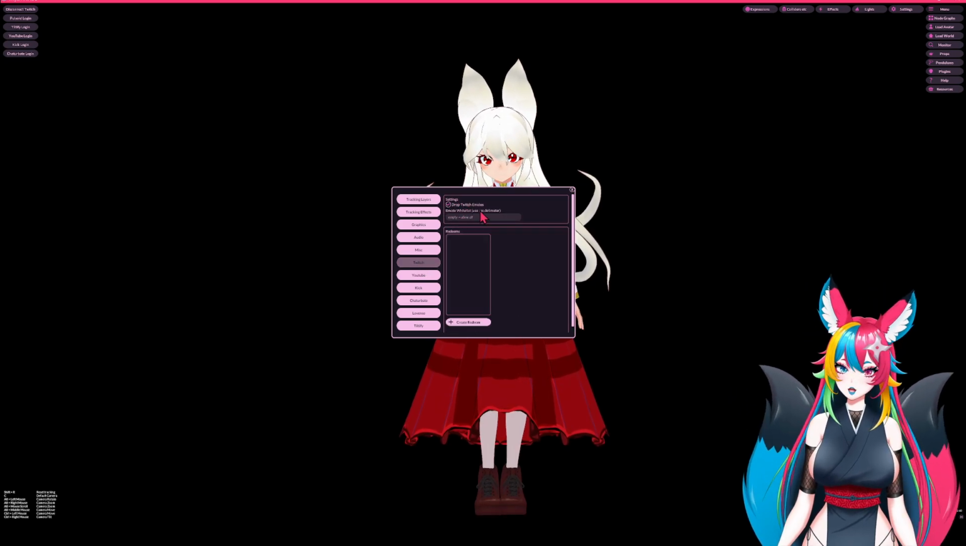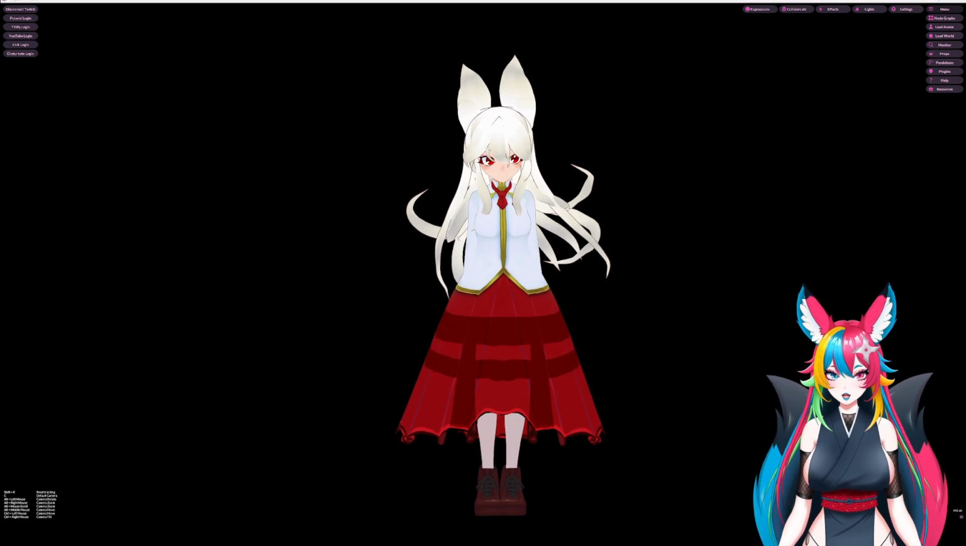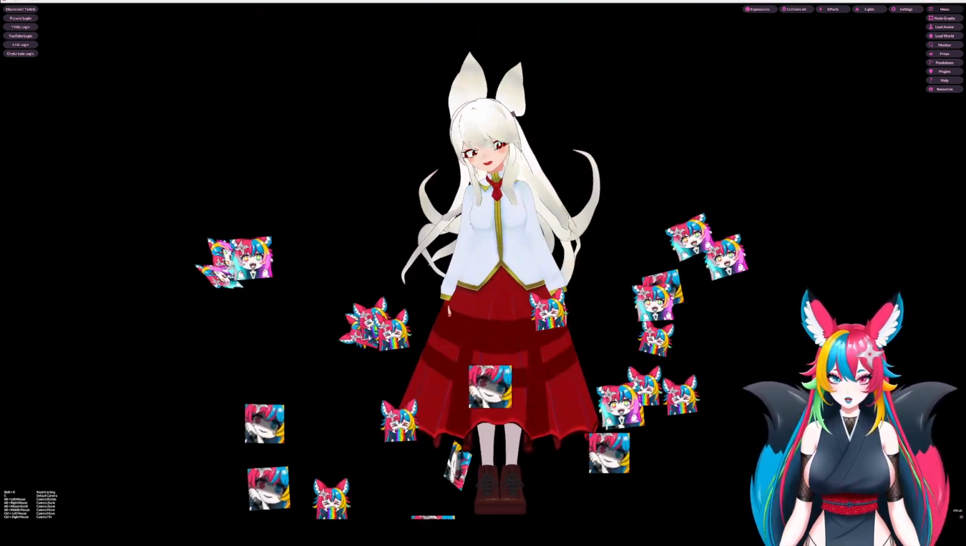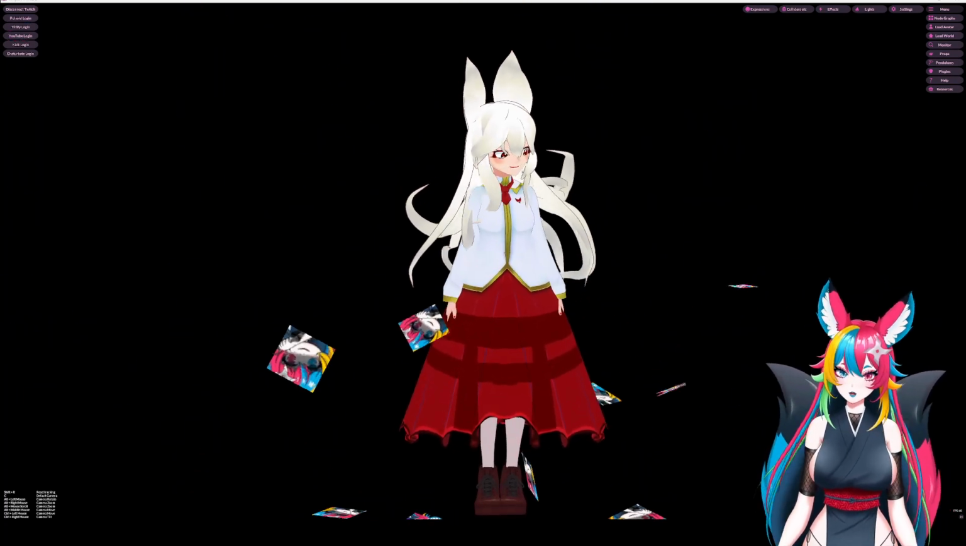It's enabled by default, but I always like to make sure that Drop Twitch Emotes is checked. And after that, your chat emotes will now drop on you. So be sure to add the source to OBS, just like we did with the previous applications.